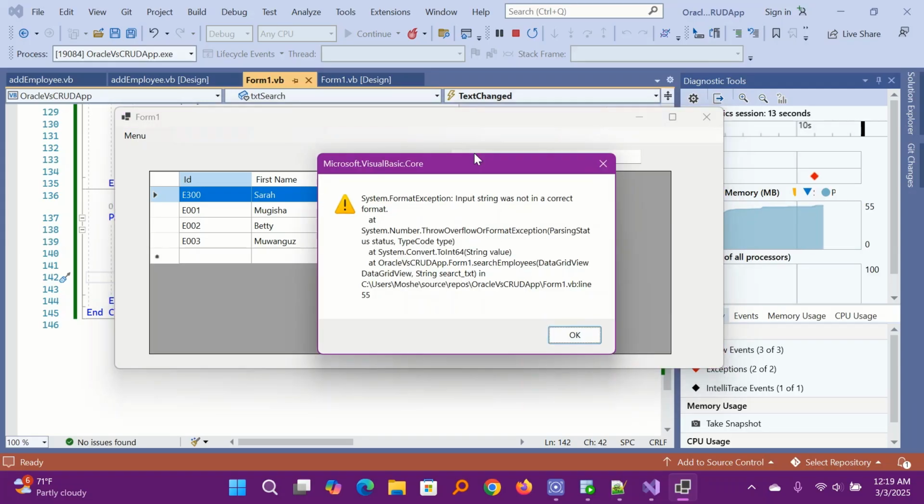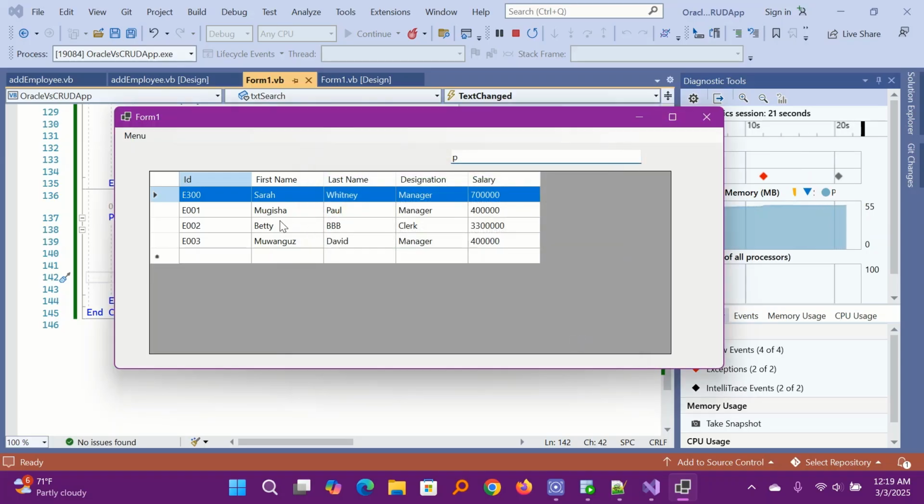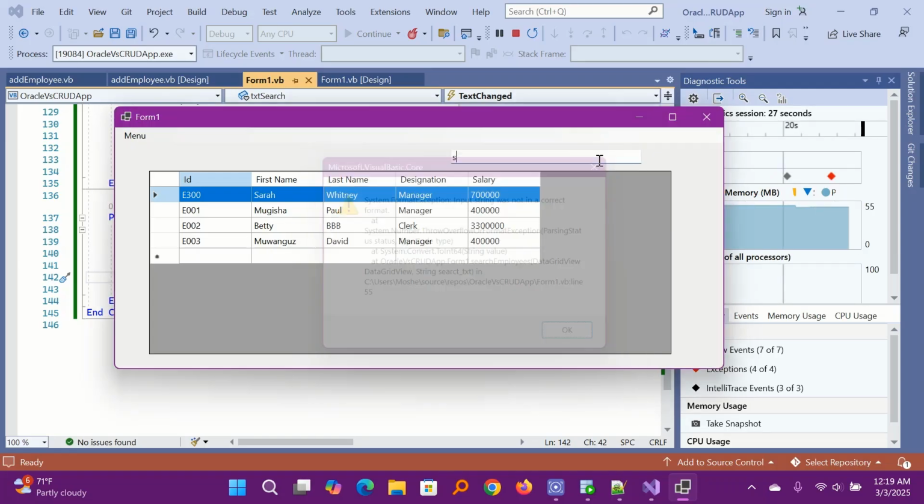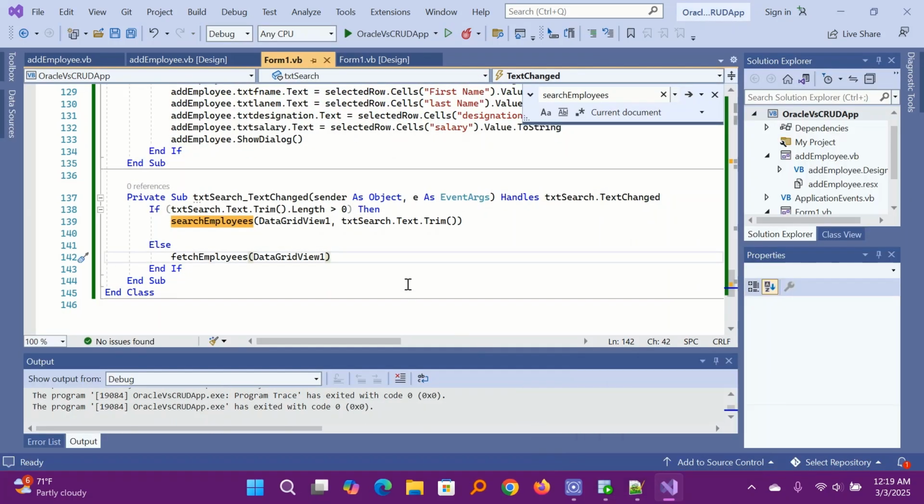So what about if we put a name? That is where the problem is now. Input string was not in correct format. For strings, they have issues. So strings fname, lname have issues, but at least other parts have worked. Should we try to troubleshoot again one more time?